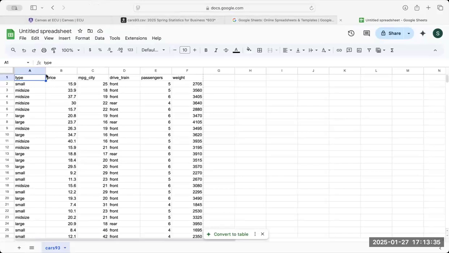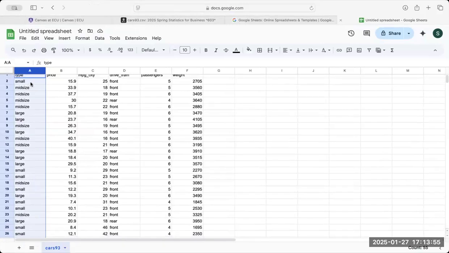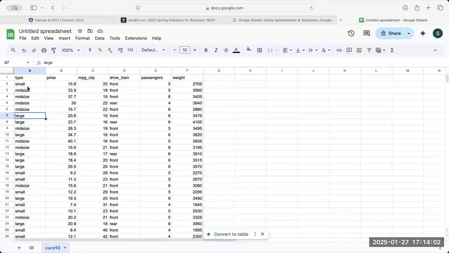Okay, so let me tell you a little bit about this data. This data is from 1993. It was a sample of 54 new cars, and new being at the time in 1993. So what we have is for these cars, we have type. This is a variable, tells us that we have 54 cars and we either have a small type of car, a mid-size, or large. You can see that in the column. Then we have price, which is in thousands of dollars.